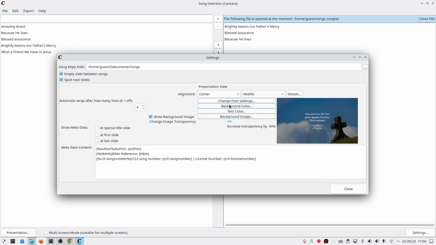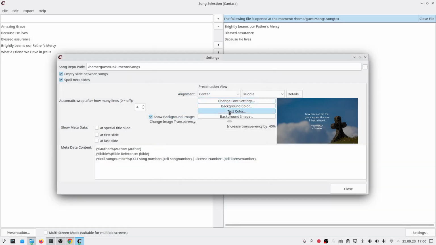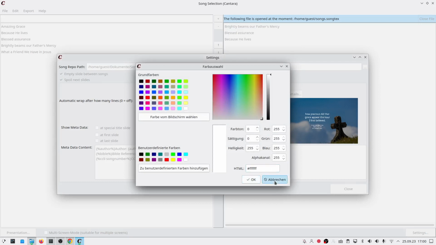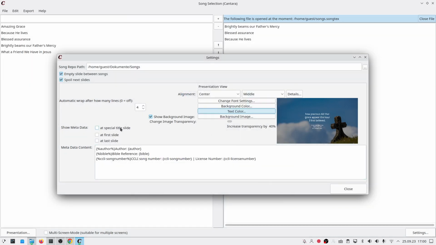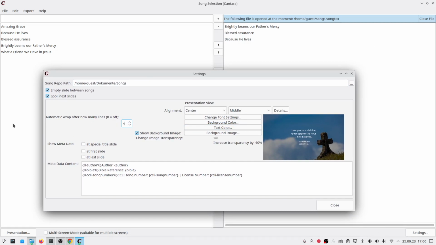You can also change the font settings, like the font size, the font, some effects, anything you like to. You can change the text color if you like to, and some other goodies. Here you can also change after how many lines there will be a wrap. That means a new slide coming. As I said, the default value is 4. I recommend to leave it like this, but if you want to change it, that's also fine.